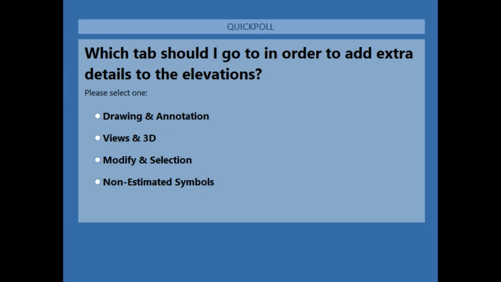Okay, last one on elevations. Which tab should I go to in order to add extra details to the elevations? So if you want to add landscaping, people, vehicles, and so on, should I go to the Drawing and Annotation tab, the Views and 3D tab, the Modify and Selection tab, or the Non-Estimated Symbols tab?